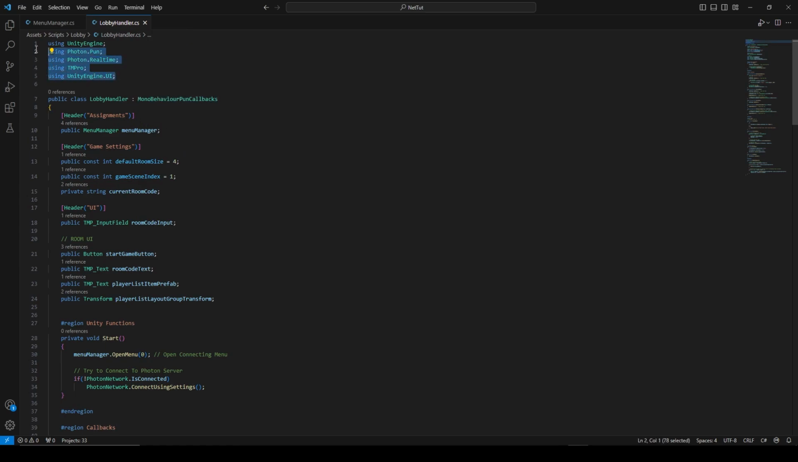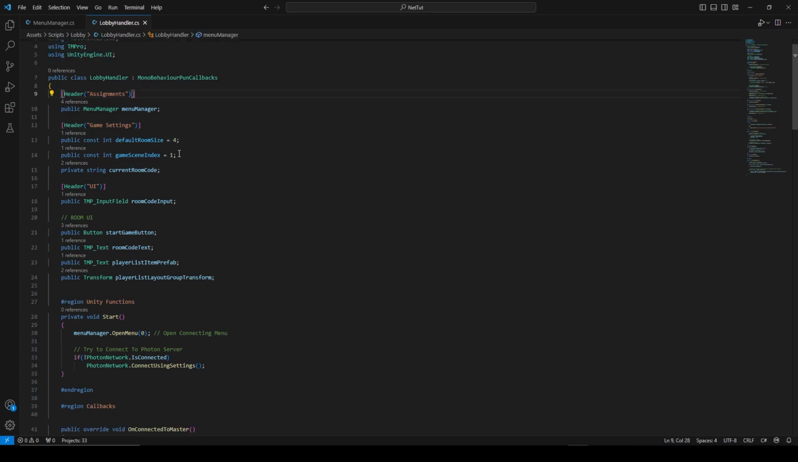Starting with the variables, we have a public reference to the menu manager, allowing us to control the menus. Additionally, we define two constant integers, one for the default room size and another for the game scene index. Feel free to adjust these values according to your game's requirements. We also have a private string to store the current room code.